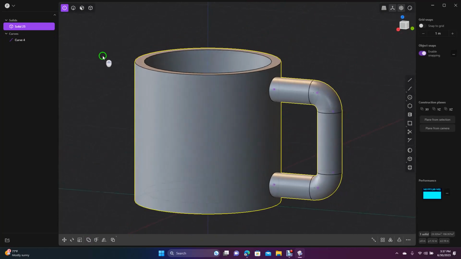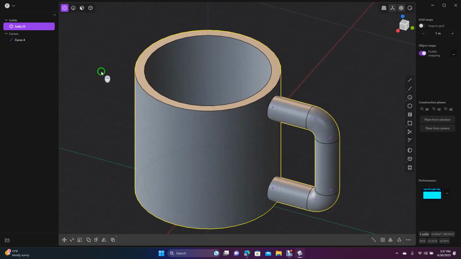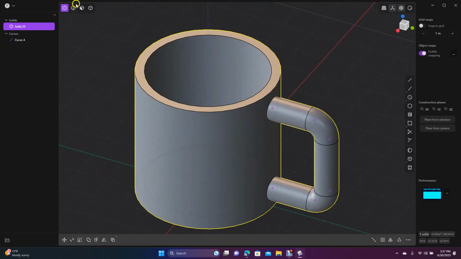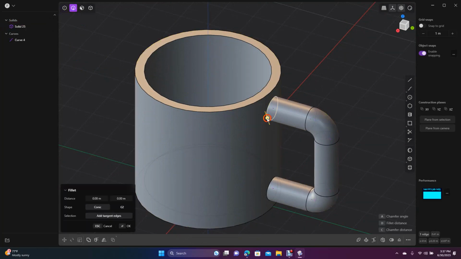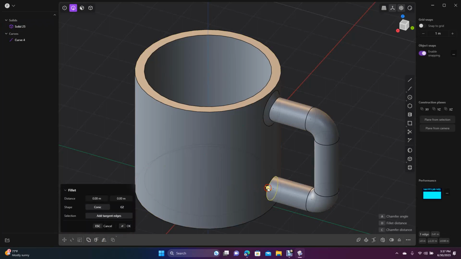We'll do a combine. So now you have these two combined. And why it's important to do combine is, now that we go over here to edge, if you don't combine those, you won't be able to add fillets to this. So we want to add a fillet here, and then just do minus 0.2. We want to add a fillet there. And then we want to add one down there.